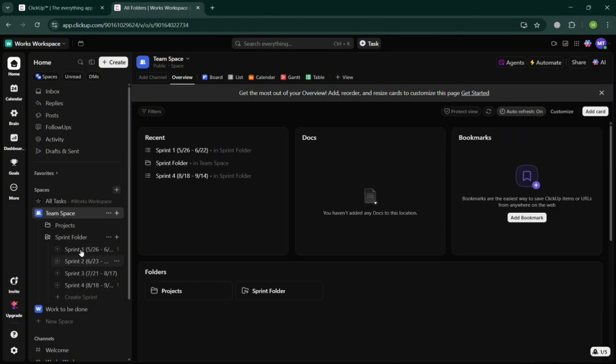Now under this team space, you should be able to see here the card including the recent activities that we just added, and it will show you all of the sprint folders that we just created earlier. But you could also navigate here some other docs, bookmarks, different boards, lists, calendar, Gantt chart, table, and many more. But overall, that is just basically how you can create a backlog in ClickUp.